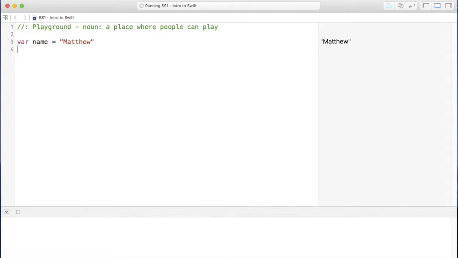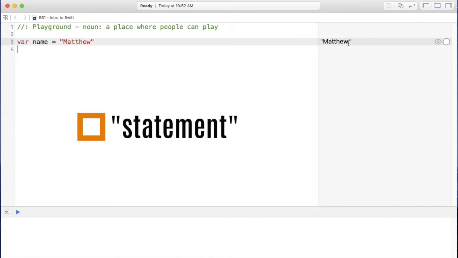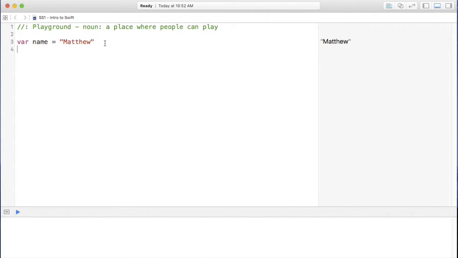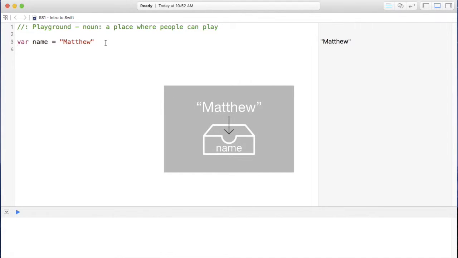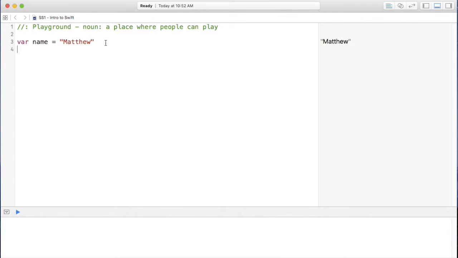Now we can see that Swift is actually going to process that statement. Now this is called a statement. Every line of code could be thought of as a statement. Now your variable is kind of like an empty placeholder, like a box that you could put something in. If you think back to algebra class and your x, y, z, those were variables. And the same thing applies to programming languages.